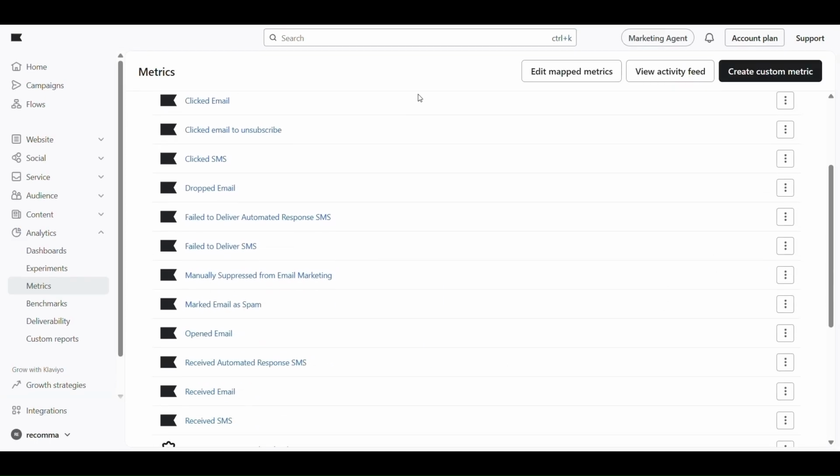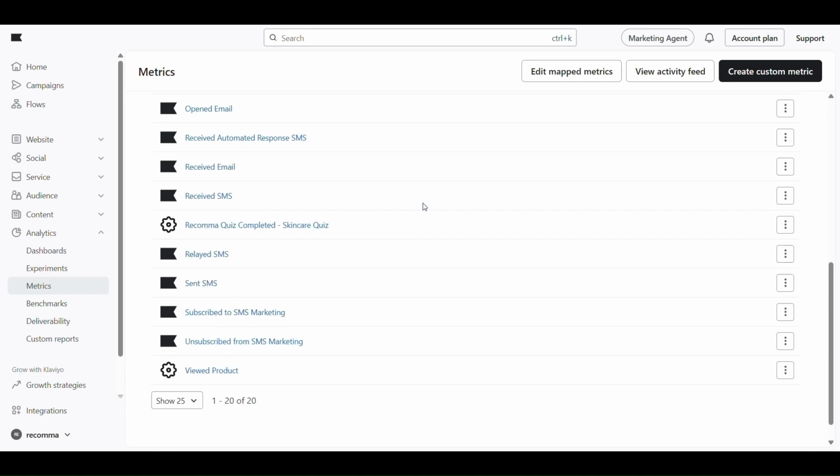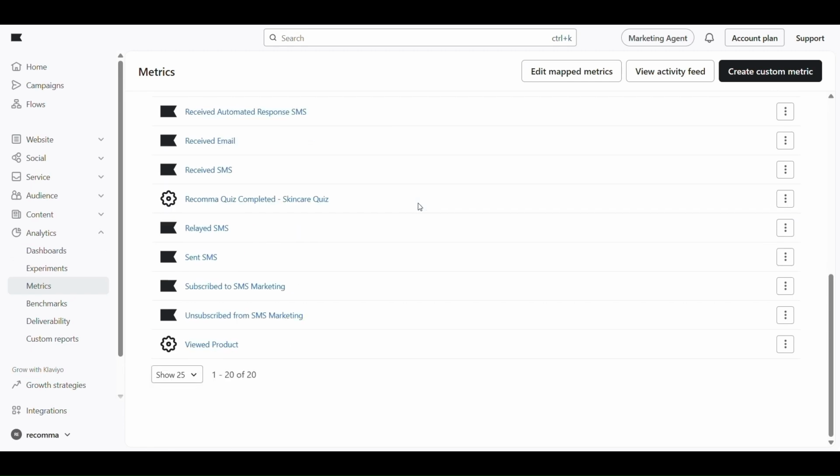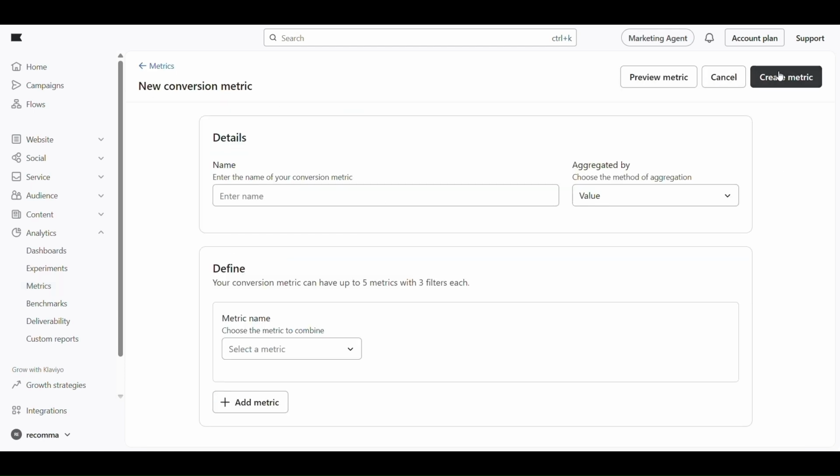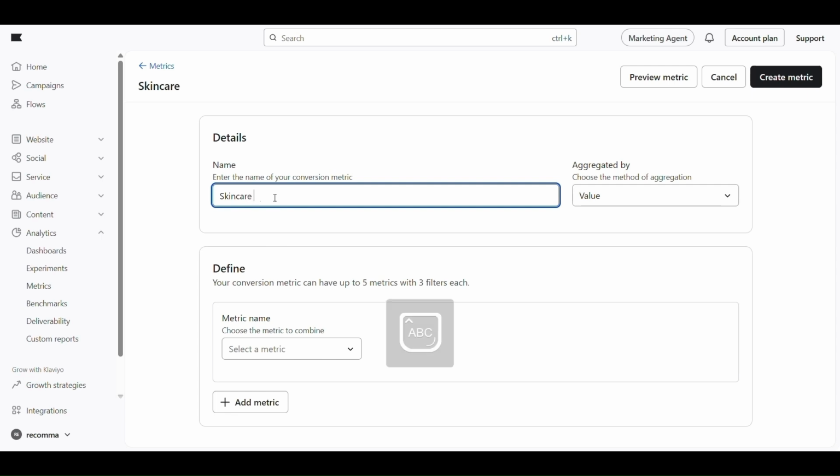So here in the metrics section under analytics right here, if we scroll down a little bit, we can already see that Klaviyo added a metric itself under the quiz that we just completed. So that would be Recomma quiz completed skincare quiz. But you can create your own custom one as well. So what you're going to do is click right there. And then let's just give it a random name. So like, let's say skincare quiz routine.